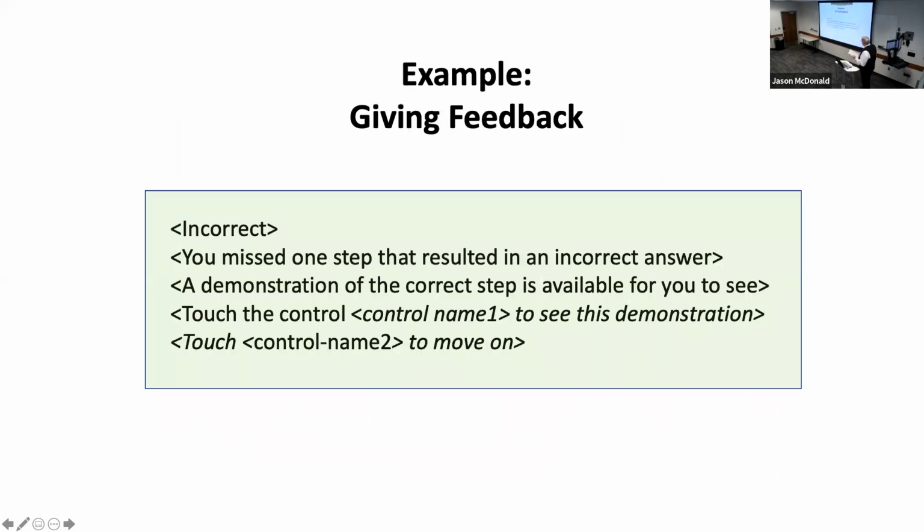Here's an example. A standard feedback message consists of several smaller message elements combined into a larger message. How many times have we written a feedback frame like this? The bracketed text here denotes a message element. Incorrect, you missed a step, demonstration of the correct step is available for you, touch of control.